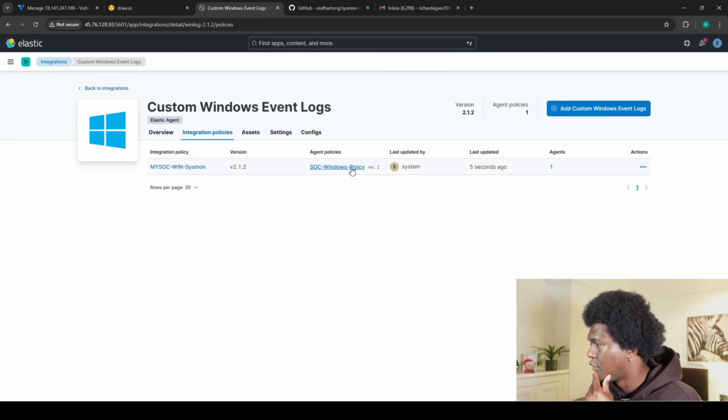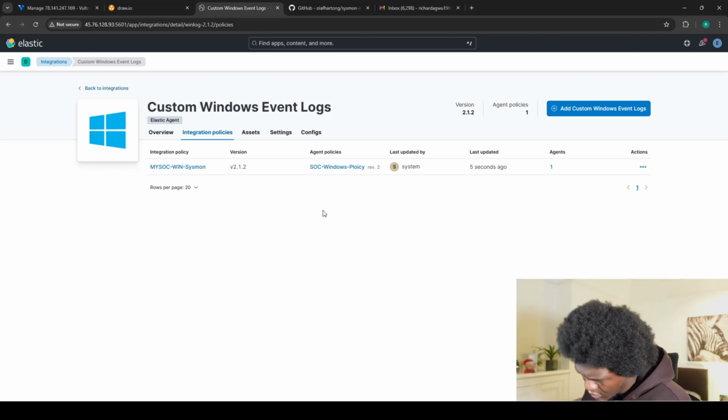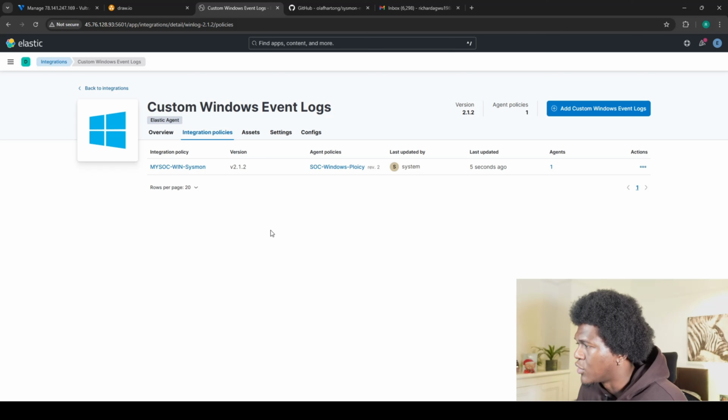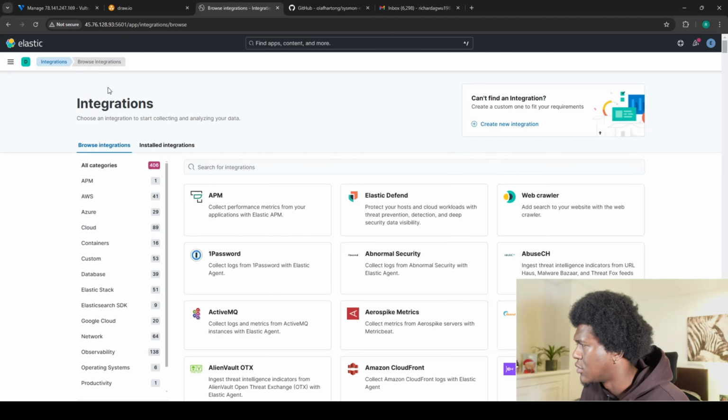Yeah, as you can see, we've updated the custom Windows event logs. Actually, it's right here, my sock win Sysmon. That's the integration policy. So now we are ingesting logs from Sysmon into the SIEM itself. Okay, so now we're also going to add the Windows Defender logs. So I think we're going to go back just the same way we did this.